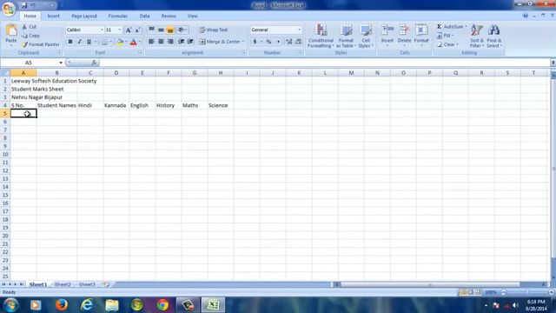And first, serial number I will generate. 1, this is 2. Overall 10 students. For 10 students, I'm preparing this sheet. You can take as many students as you like, and you can take different colleges, schools and subjects.